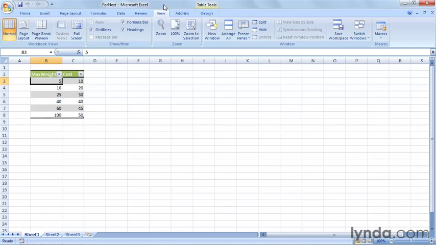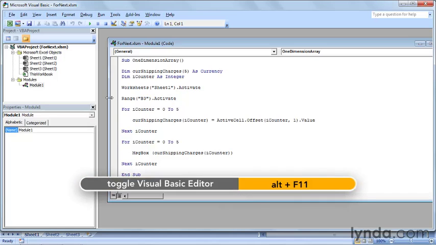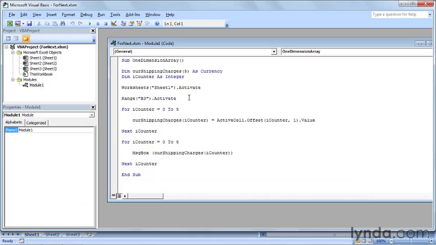So let's go back to this example here where I have a set of shipping charges. We have the maximum weight in pounds and then the cost in dollars here. And I'll show you the code that I'll use to work with them by pressing Alt F11 to go to the Visual Basic Editor. What this code does is activate cell B3, and then using the for next loop, it starts at the value of 0, counts through to 5, and draws values from the worksheet and puts them into the array.